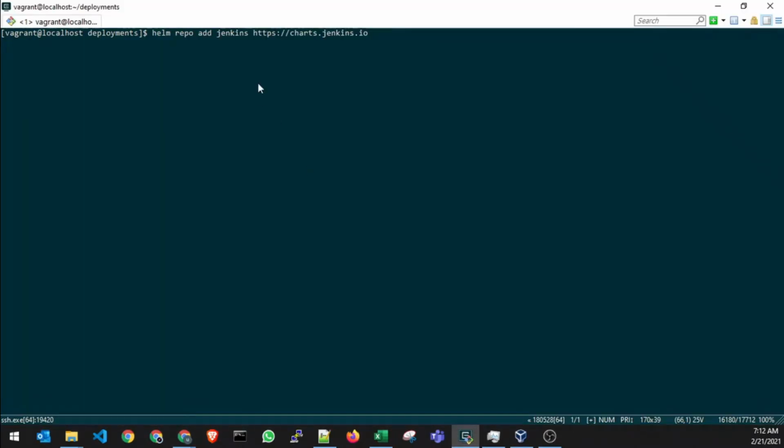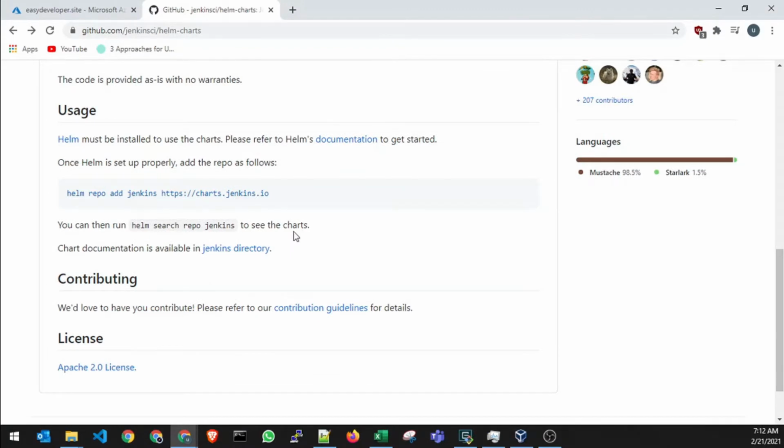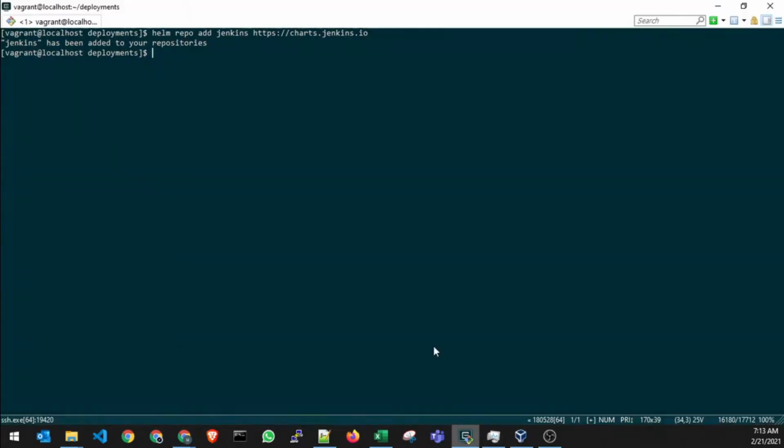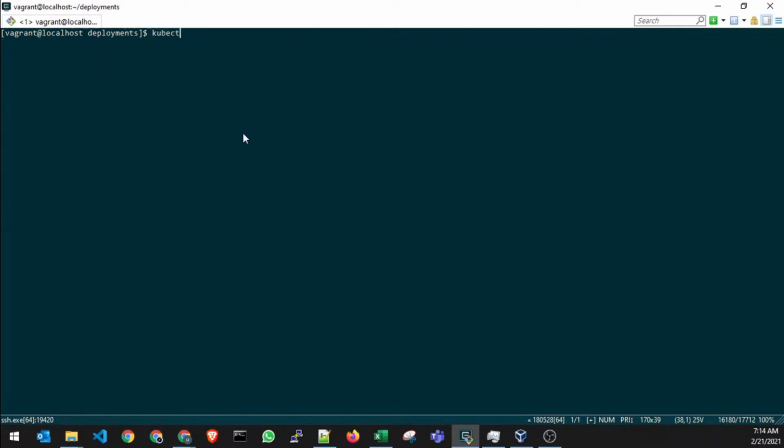First, we will add the repository as usual. Let's check the Jenkins charts we have in this repository. We will install the chart from Jenkins, not the Bitnami. I have already added Bitnami repository, that's why it is showing me the Helm chart from Bitnami also, but we will not install that. First, let's create the namespace.